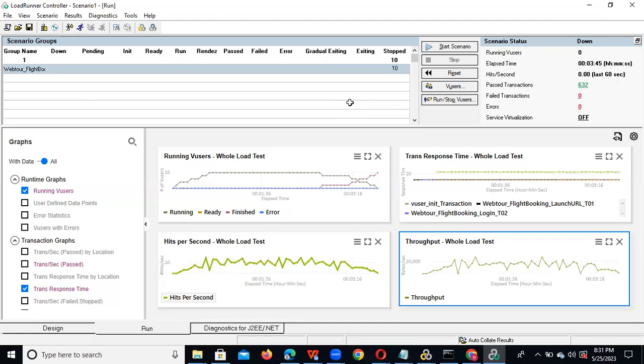Now we want to see the results. In controller, you can execute the test, and once execution is completed, where can we see the results? Analyzer, analysis, right? Analyzer. One more component. So now the test is completed. Now we can see the results, means you can go to the results and click on analyze the results.